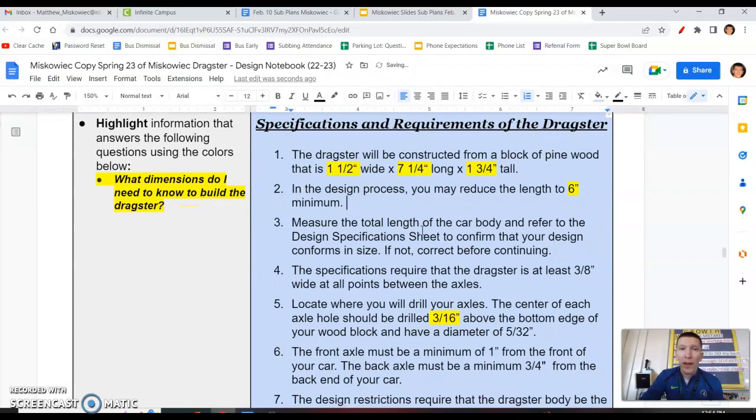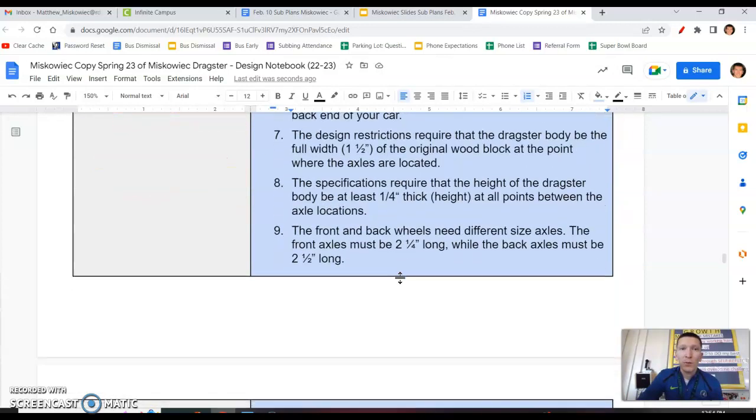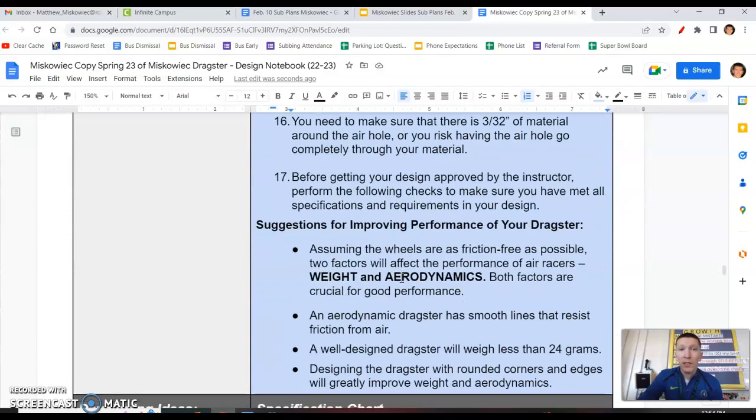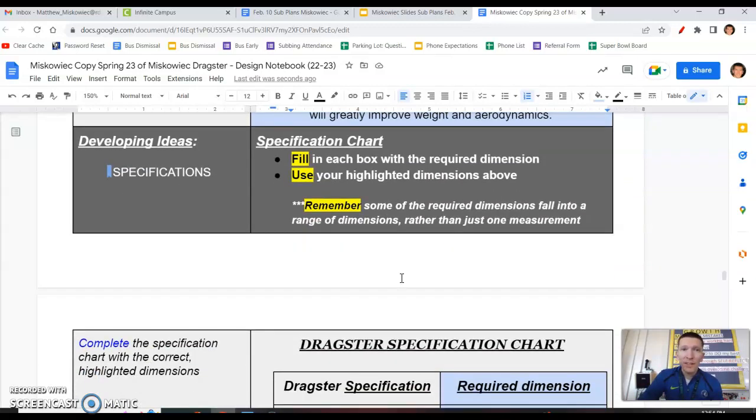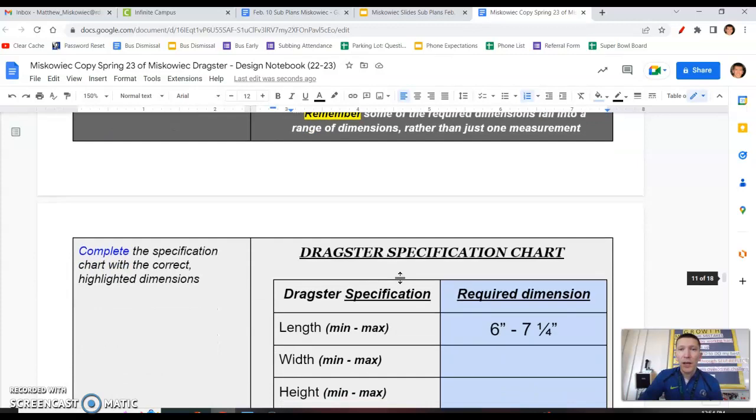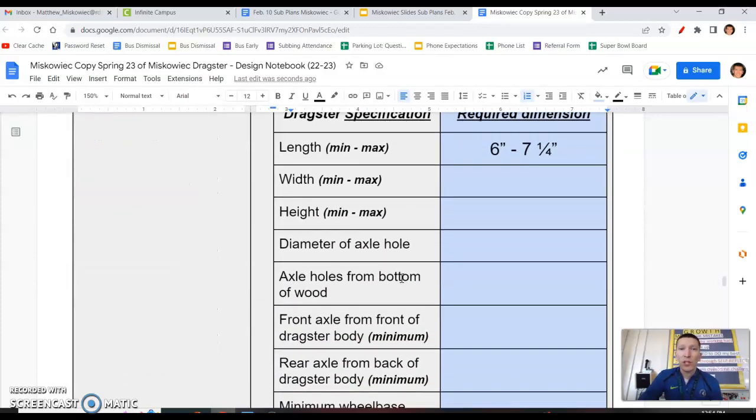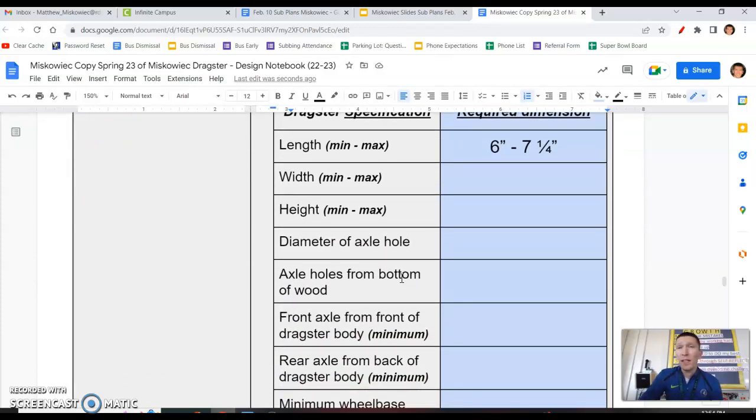Once you get done with that, these highlighted numbers are going to give you an answer to a chart down below. And so when you scroll down below the 17 bullet points, you're going to see it says specification chart, and it is a bunch of questions that's going to tell you the details of what your car design can be. So the first one's done for you. Your car is going to be 6 inches minimum, all the way up to 7 1/4 inches long, and it'll be up to you what you want your length to be.